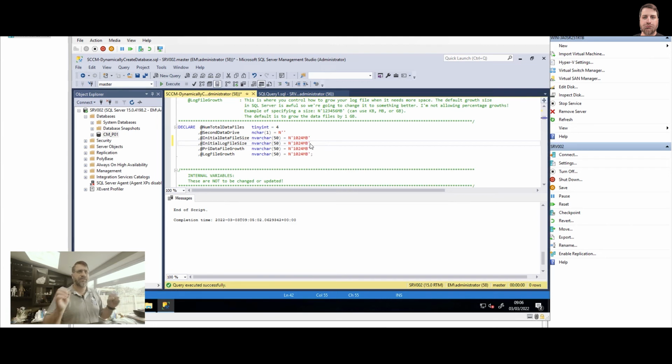Now we have the database created, and we have Configuration Manager almost ready for us to install. But we are going to install Configuration Manager, or connect to the Configuration Manager server and start doing the configurations on that server, shortly after, in the next video.